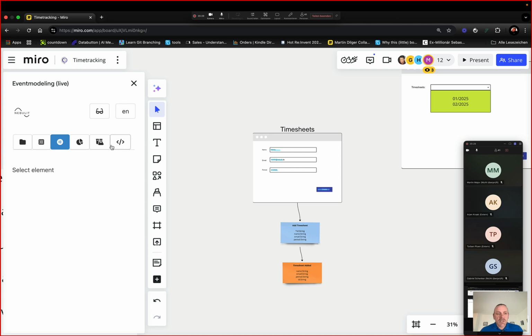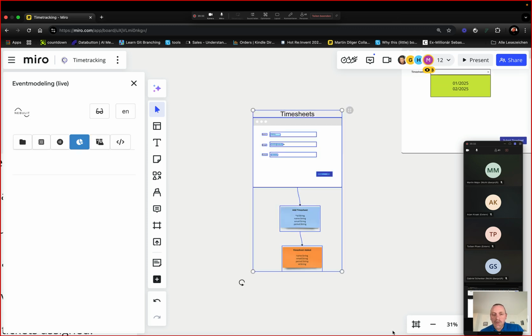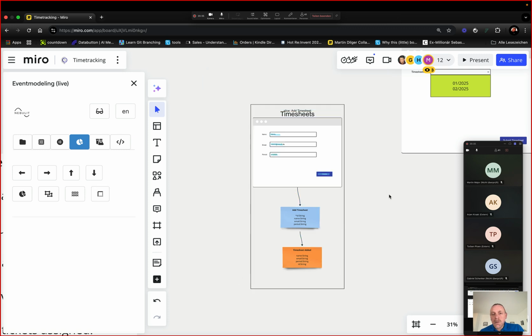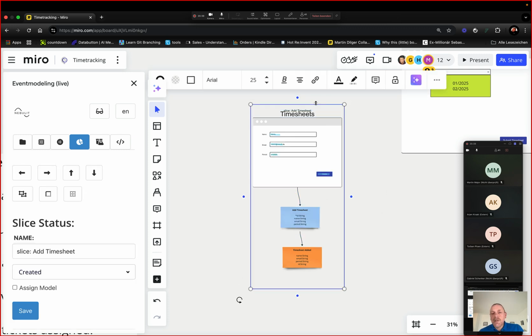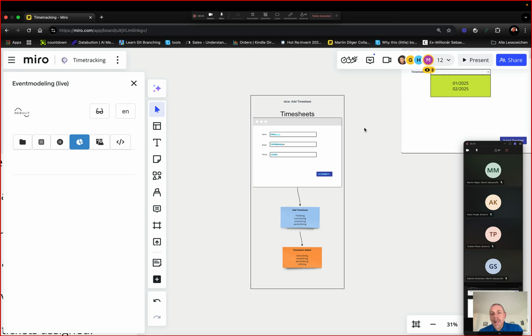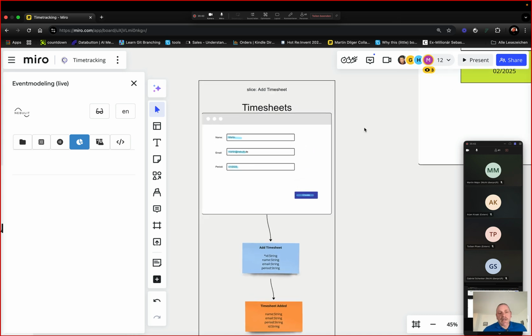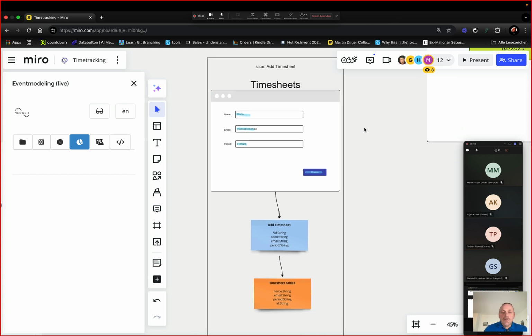And what you can do is you can just define, okay, let's make this a slice. You can just select everything, and now it's a slice. And you can give it a name. If you build slice-based architectures, this could be your first Jira ticket. You can implement this. But of course we can describe, there might be business rules alongside this slice.